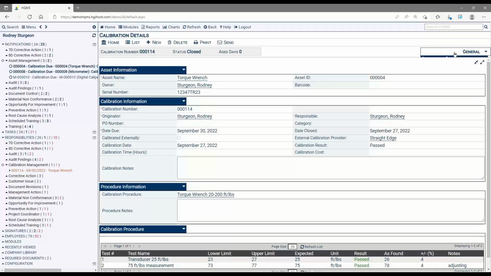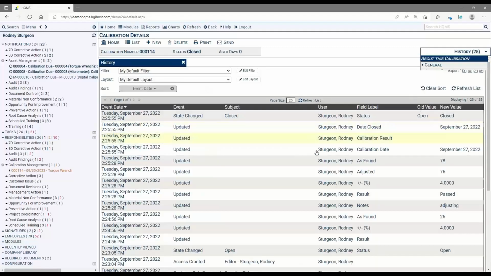And one other thing on here before I leave this page, we have this history area with each record, or some people call this the audit trails area. And so this would show changes to this record over time, who changed what, and when they changed it, what the old value was, and what the new value is. So that's available with pretty much every record within HQMS.